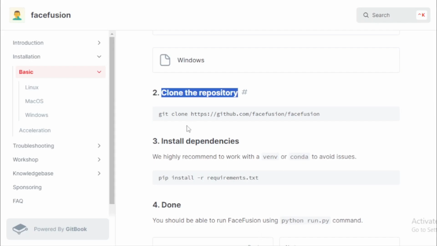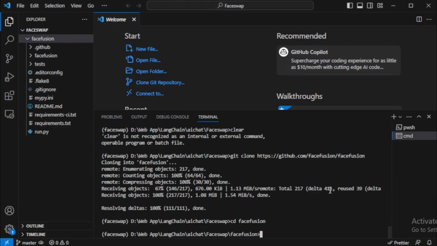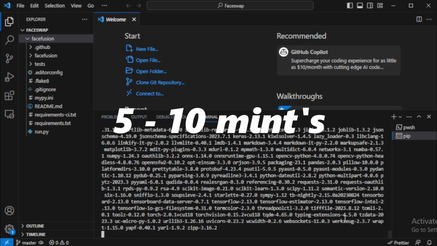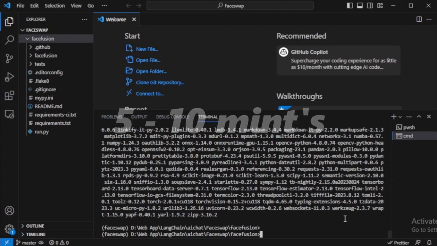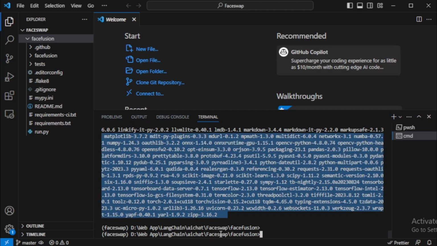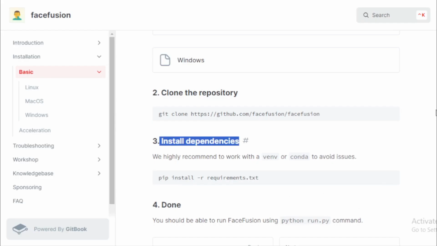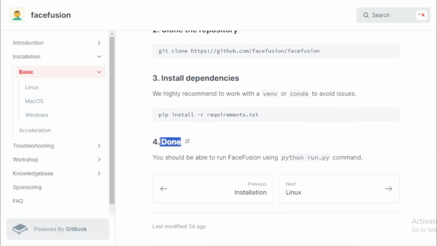Next, I move to the next step and install all required dependencies using this command, so I copy and paste in my terminal. Wait a few minutes for all your required dependencies to install. After installing all the required dependencies, move to the next step. After all is done, move to the last and final step to run your program using this command, so I copy this command and paste in my terminal. python run.py and enter now.